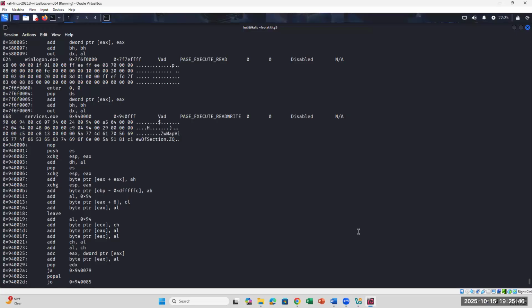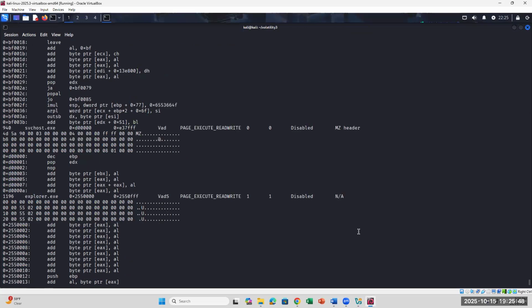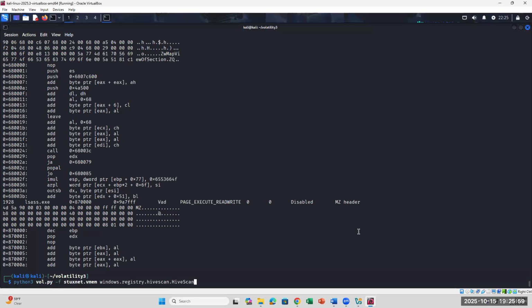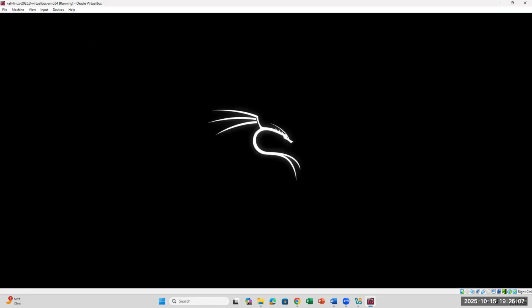So when we finish, and this type of tool changes over time too. So sometimes you need to troubleshoot it. Shut down now.